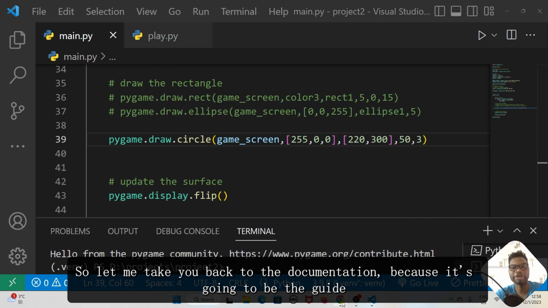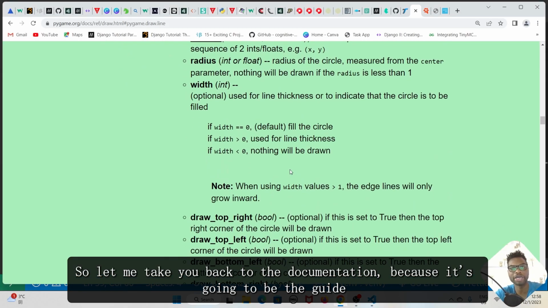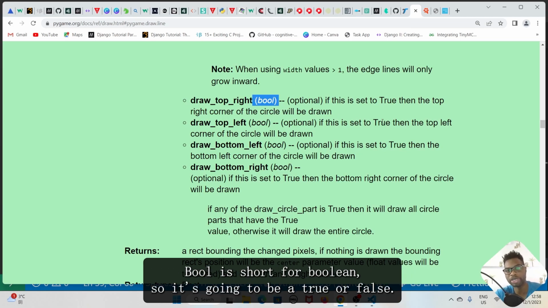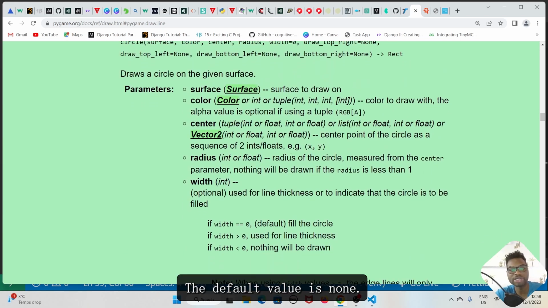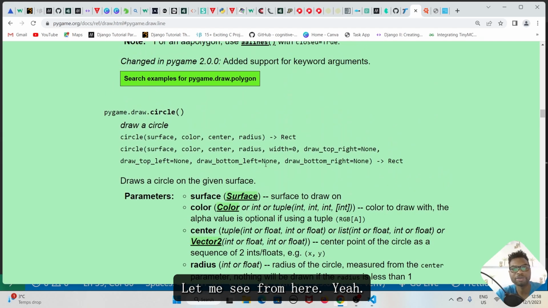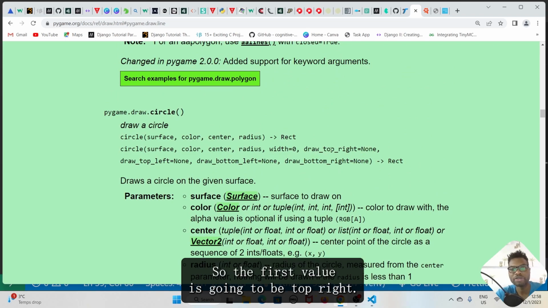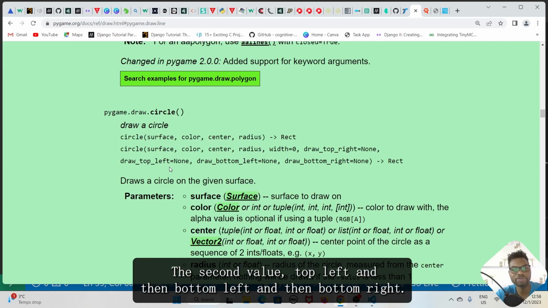So let me take you back to the documentation because it's going to be the guide. Yeah, you can draw top right. It's going to take in a Boolean. Bool is short for Boolean, so it's going to be true or false. The default value is none. Let me see from here. Yeah, so it's none, none, none, none. The first value is going to be top right. The second value top left, and then bottom left, and then bottom right.